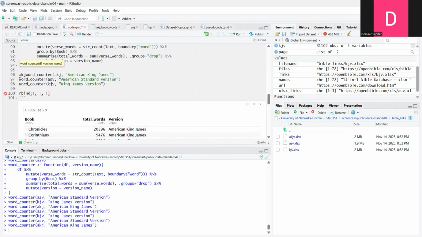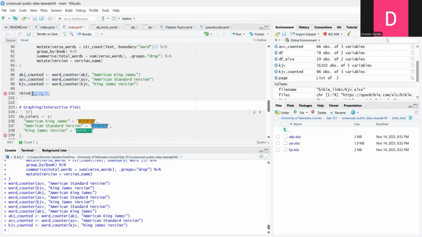I need to name them. So let's go AKJ counted is word counter, ASV counted word counter, and KJV counted word counter. And if we rbind those, because we knew we'd need to combine them into one data frame eventually if we wanted to make our graphics, we will have to put AKJ counted, ASV counted, and KJV counted here.